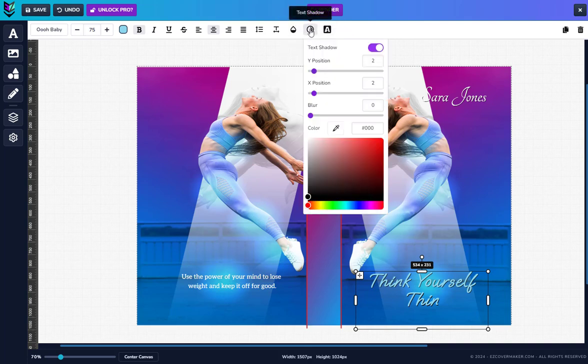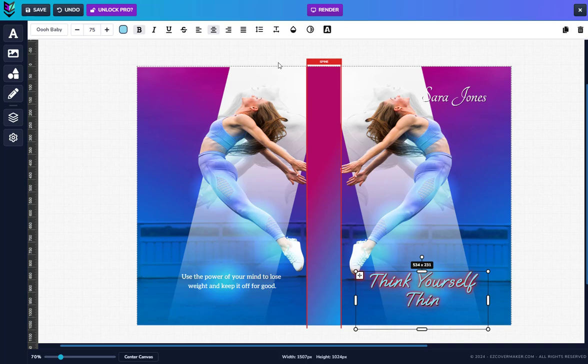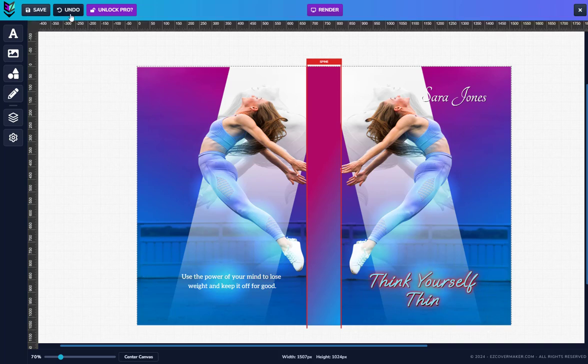We already looked at text shadows, but you'll see here you can also add some predefined options. If you don't like that, just hit undo.